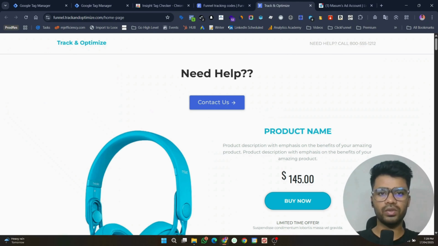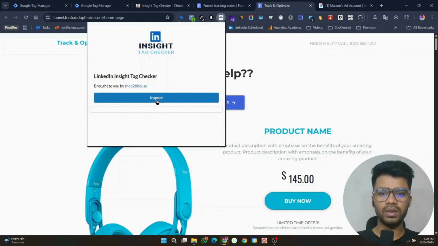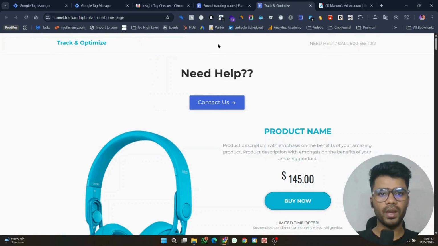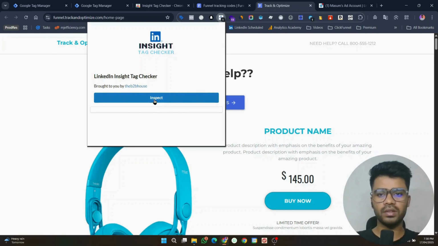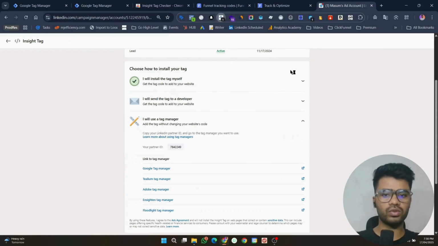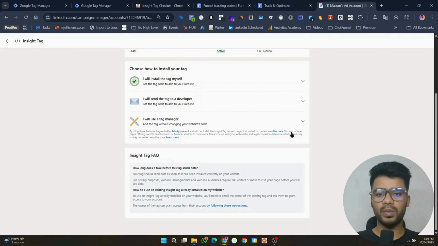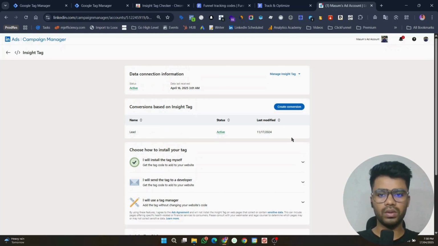Okay, where is my page? You see, no firing right now. Nothing was found. If I give it a refresh, as I published my GTM container, you see there is one. That means the implementation was a success. The partner ID is this. If I go to check, yes, it is matching. So the LinkedIn Insight tag is super easy to integrate with GTM and Funnelish.